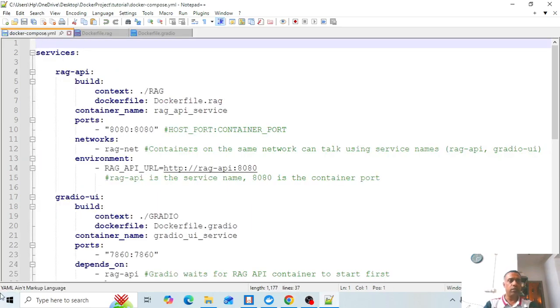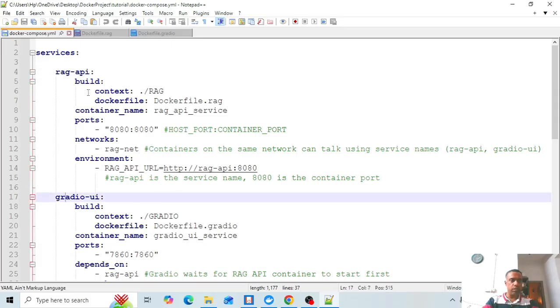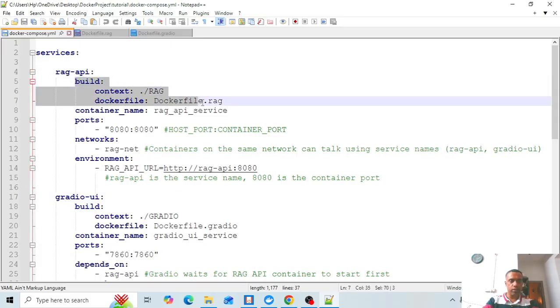Afterwards, you create the Docker Compose file. Again, pretty simple actually. We have services, the two services that we are going to have: one is the RAG API and the other is the Gradio API. In this, we are saying build, which is going to build the image.